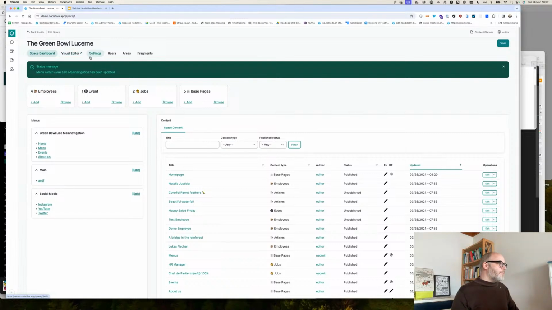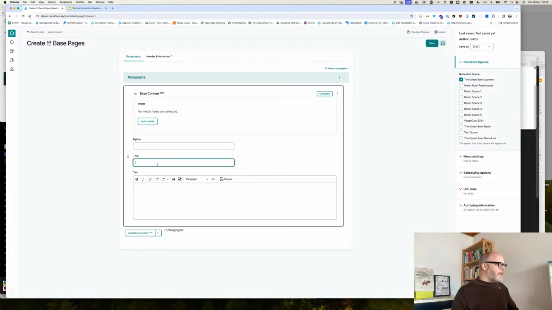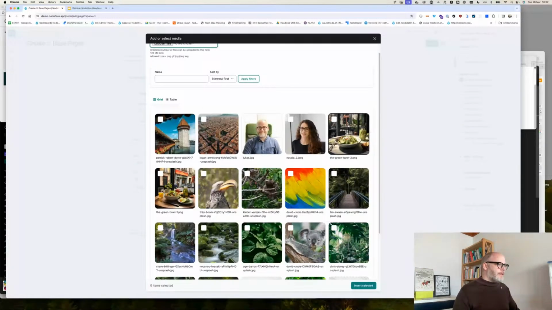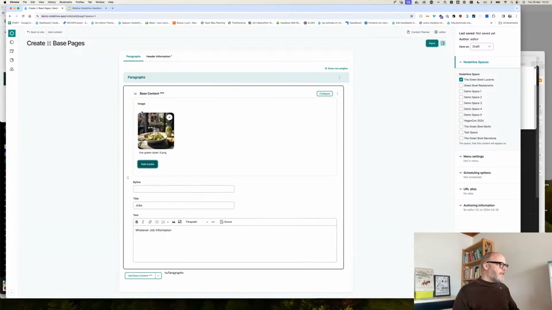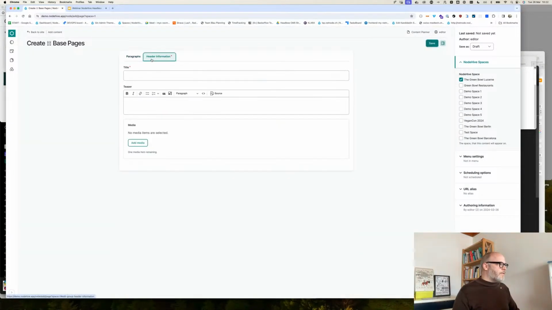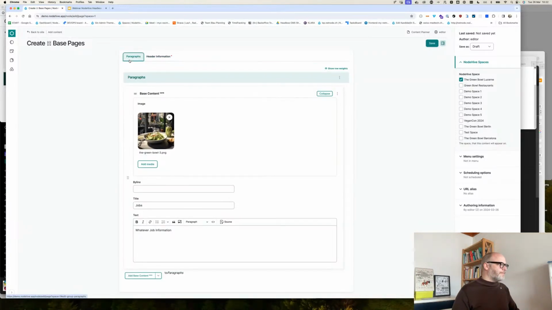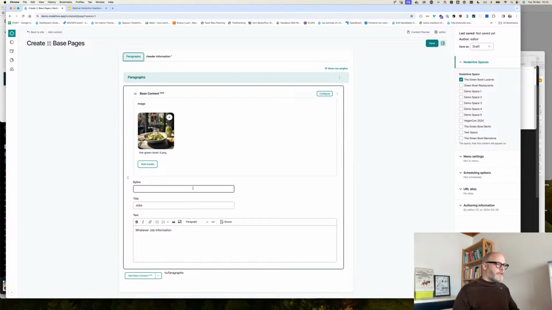But now I want to create a new page. So let's say I want to create base, and now I say jobs, and then whatever job information I want to share here. I also want to select an image. So let's take this nice salad here. And then to fulfill that, I also need to set the header information. So this is the jobs page. So now I have a first draft.